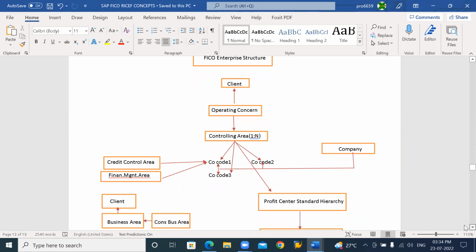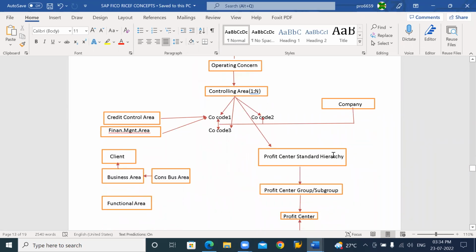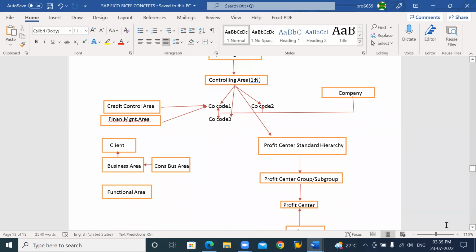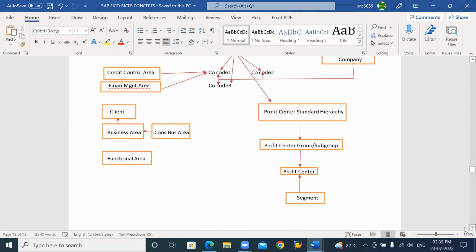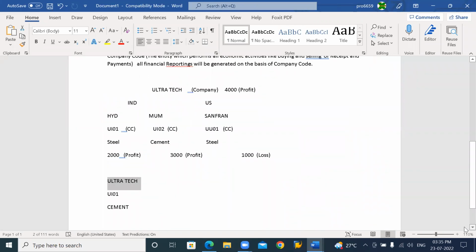Okay, all right. Next, write up profit center. Now this we need to do. This is separate because, as I said, this particular structure was moved to the FI module from CO in ECC 6.0. That's the reason we are showing it separately. Profit center standard hierarchy. Write down profit center standard hierarchy.